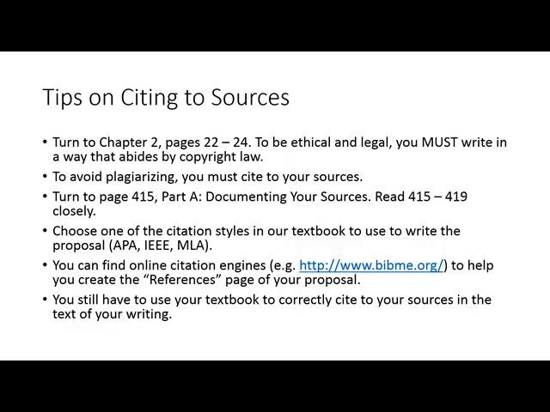Choose one of the citation styles in our textbook to use to write the proposal. That will be APA, the IEEE, or the MLA. To help you do your references page, you can find online citation engines, for example, bibme.org. You will still, after using bibme or one of the citation engines, have to use your textbook to correctly cite to your sources within the text of your writing.